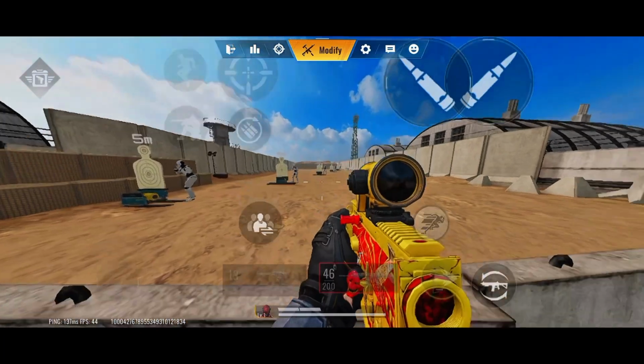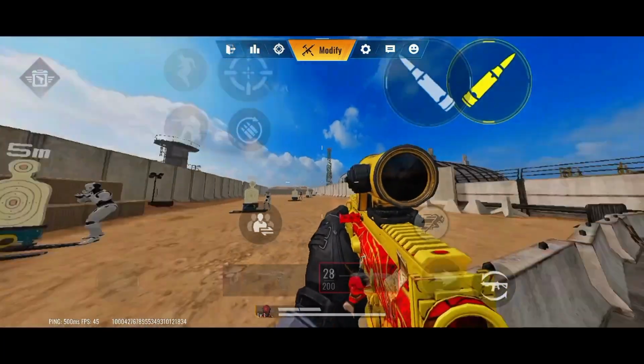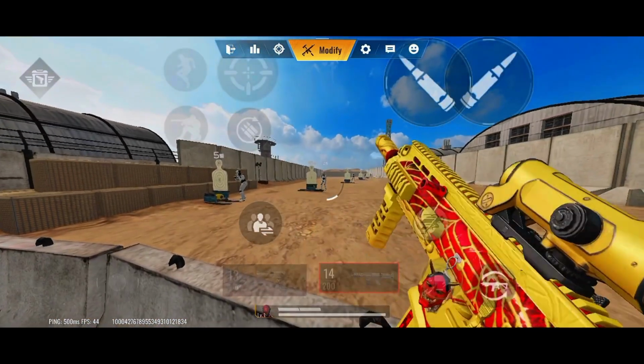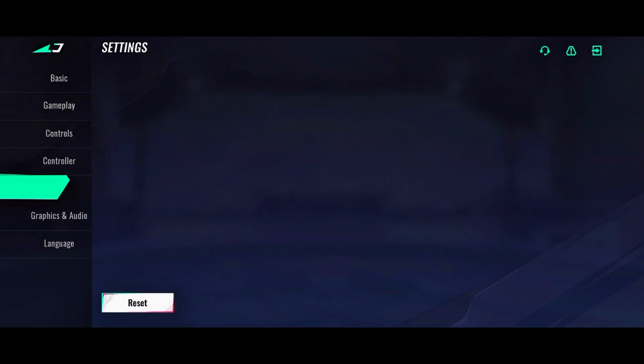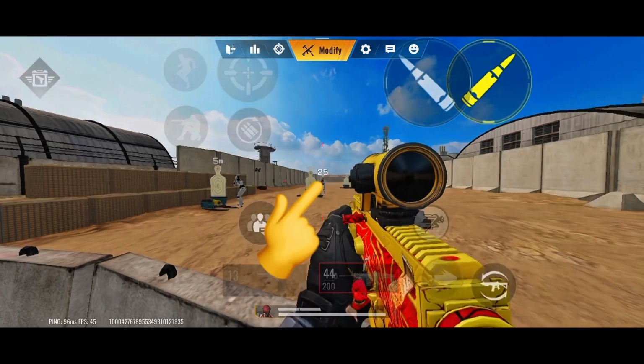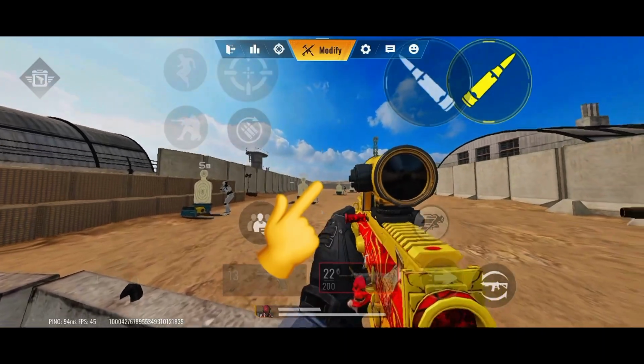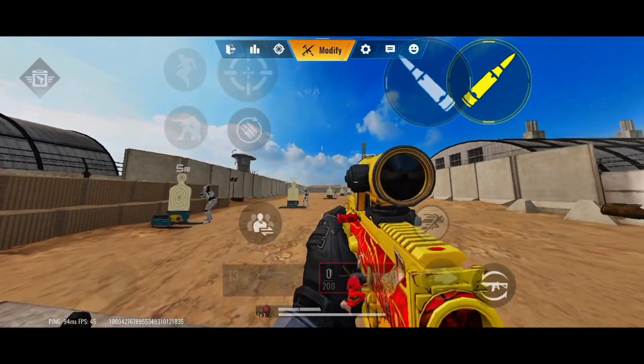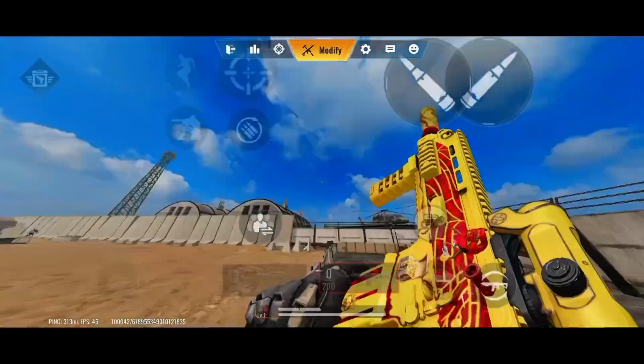Let's fire. It's this way, so let's reduce the fire sensitivity. Let's reduce this to 1. So the no ADS steering is at 1 for firing. Let's shoot. Now I'm trying to move my screen and it's not really working, because it's low.